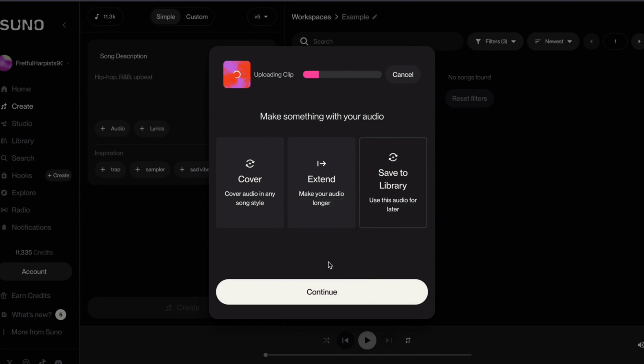This is the important part. What do you want to do? Do you want to cover the song? Do you want to extend? Or do you just want to save? I prefer to start with a cover. This is going to take my original music and give me some variations, some additional instruments and ideas. So we're going to go with cover.